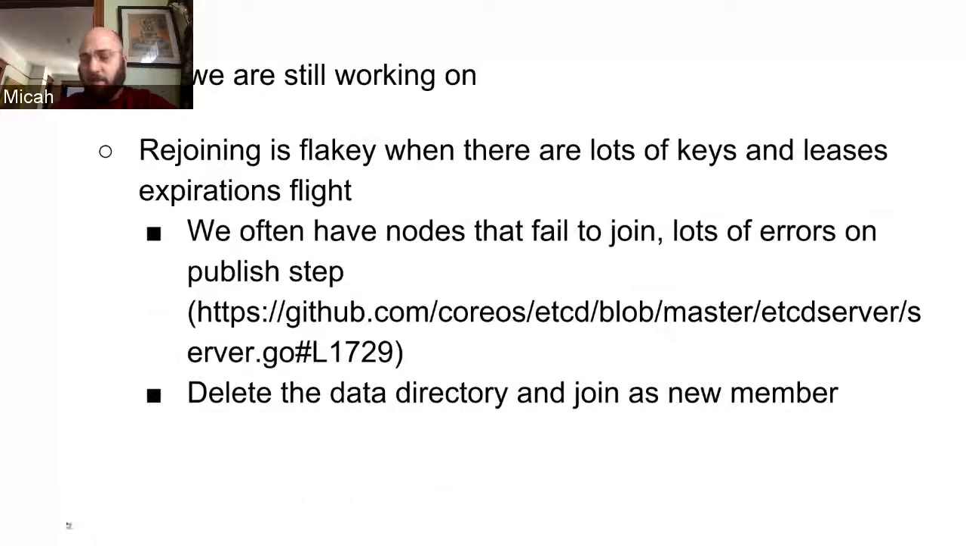We've been having some trouble with cluster membership rejoining. It looks like when we have a lot of data and a lot of activity, it's often hard for a member to rejoin. We haven't quite run this to ground yet, but there have been a number of times where we've had to reinitialize a member from scratch. So we're still working on that.